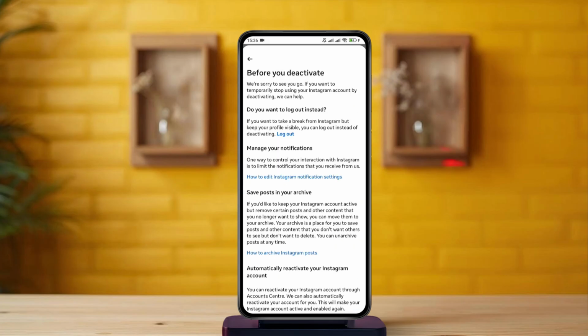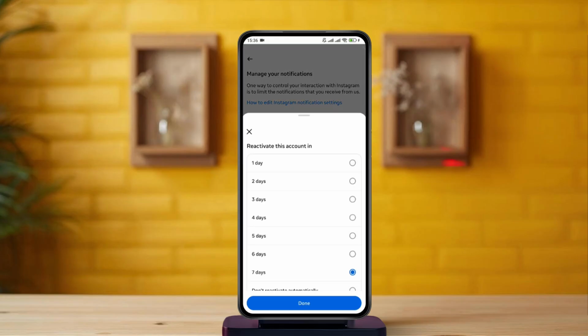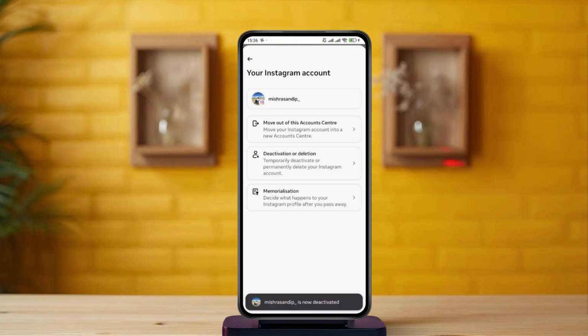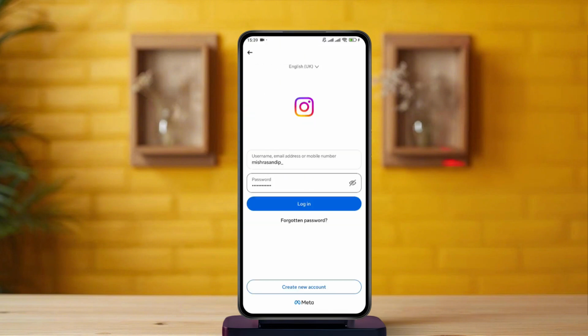Choose when you want Instagram to automatically reactivate your account. Tap Continue and follow the remaining on-screen instructions to confirm. Your Instagram account will now be temporarily deactivated.